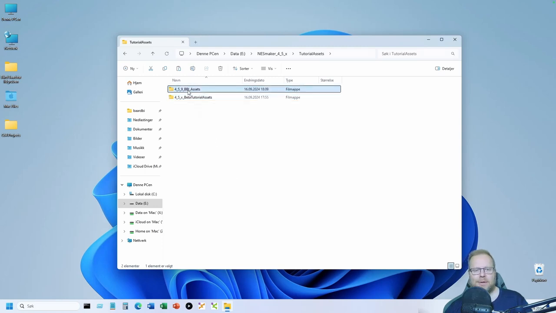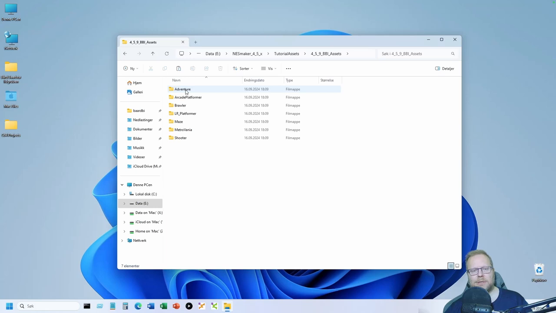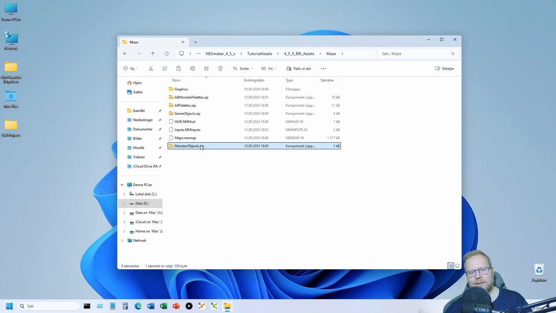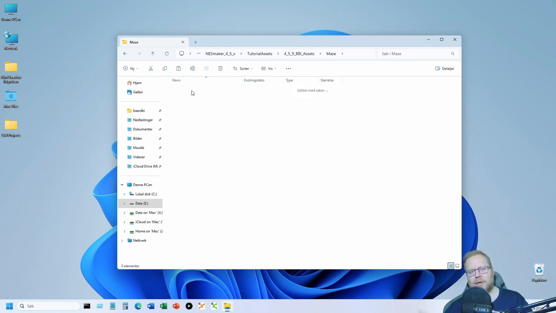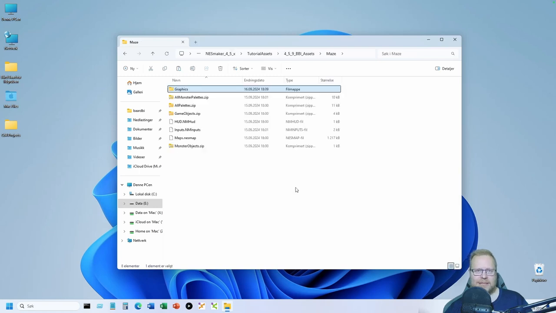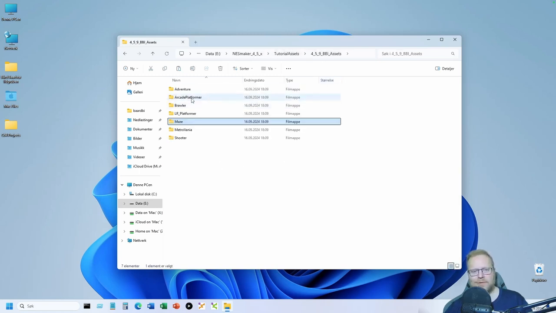Now we also have 459 BBI assets. So if we go into this one, we have one for every module, so we can choose Mesen, for example, and here we have the monster objects, game objects, the inputs, and the graphics. So like I said, if you want to build your own test game, you can use some of these assets.